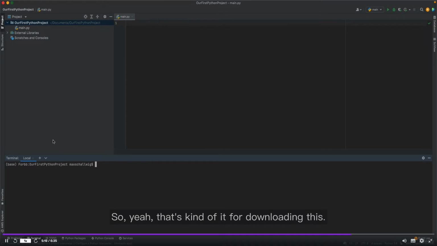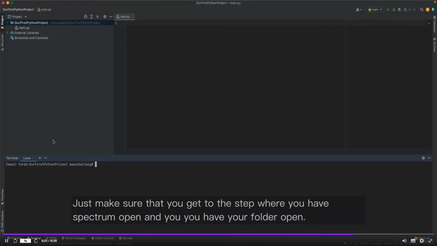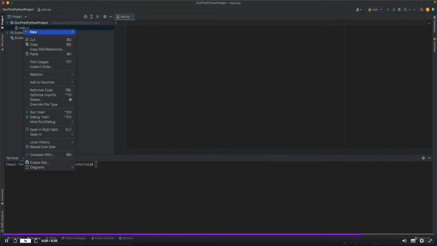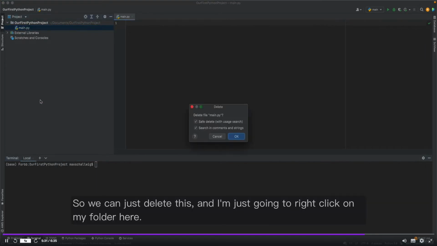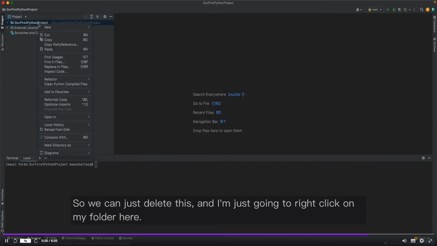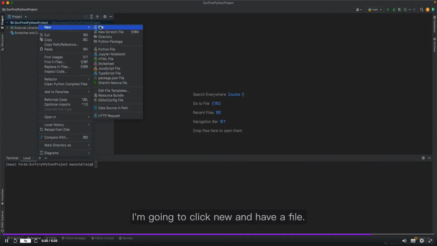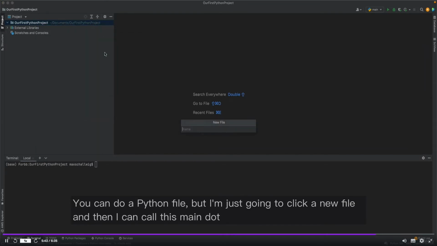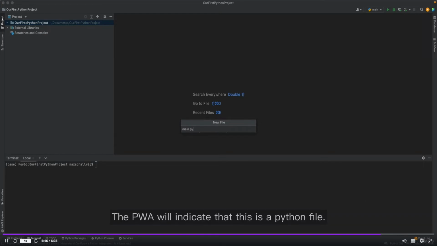So yeah, that's kind of it for downloading this. Just make sure that you get to this step where you have PyCharm open and you have your folder open, and if it didn't create an empty file for you, no worries. We can just delete this, and I'm just going to right click on my folder here. I'm going to click new. I'm just going to have a file. You can do a Python file, but I'm just going to click new file, and then I can call this main.py. The py will indicate that this is a Python file.